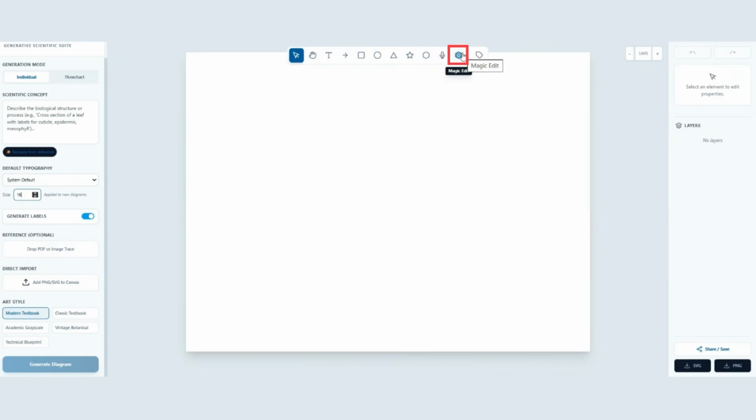We also have a Magic Edit function. This feature is great for spot editing. If we need to add or remove elements, just select the area and use the Magic Edit function. We can use the Auto Label function if we want to add labels to the diagram after generating it. This will create labels for the image even if we had the Generate Labels option toggled off in the prompt phase.